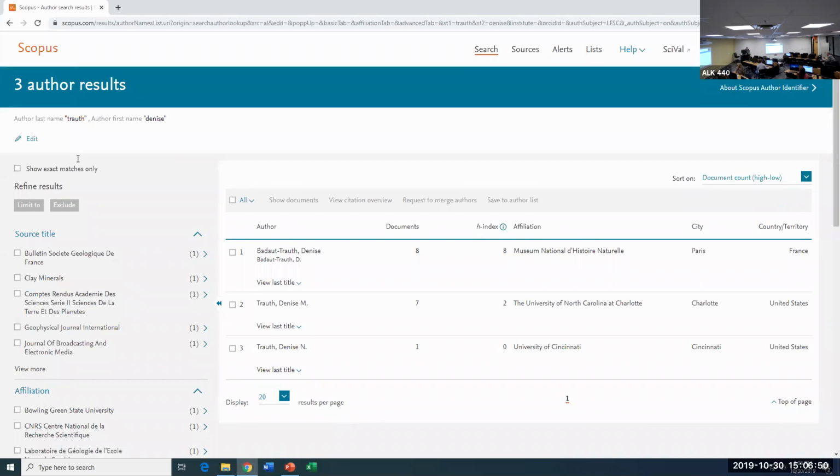We have three options. How do I know which is the right one? It gives me some clues. The first one, if the person has published under a different name, that name will be listed underneath. So there are multiple names for this person.